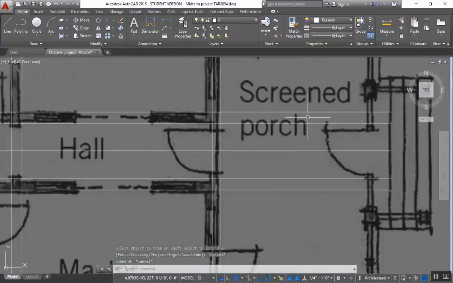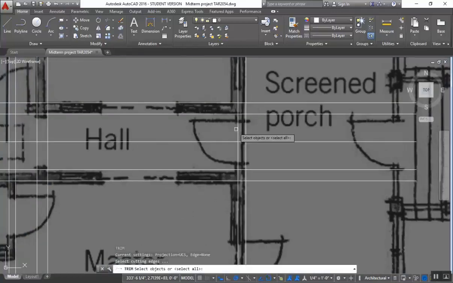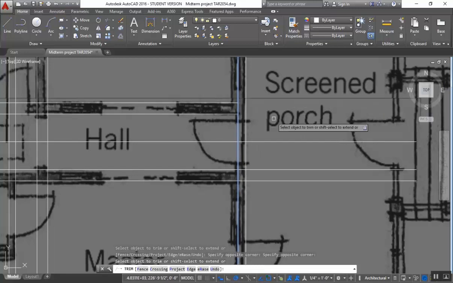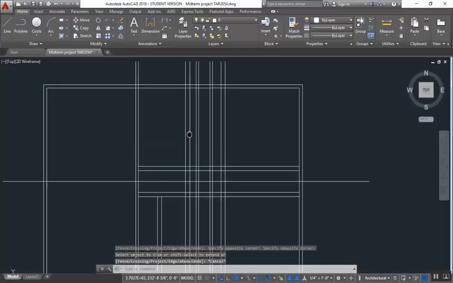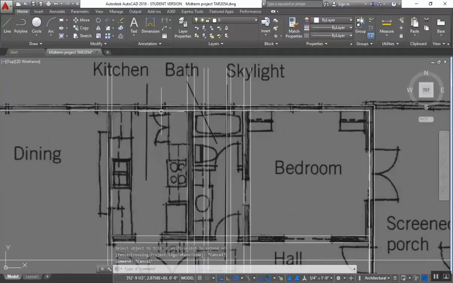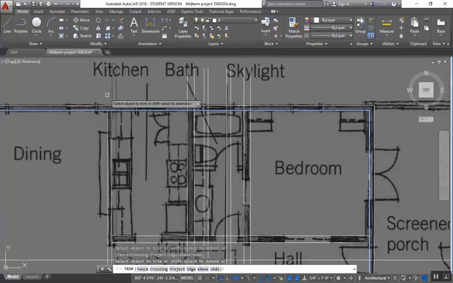I don't need these lines going out this way, so trim. Click on that one. Get rid of that. Get rid of that. It's getting a little bit better. All right, I'm going to trim these out on the outside here. Start the trim command. This is my cutting edge right there. Press enter, and then I can just click on each of those.